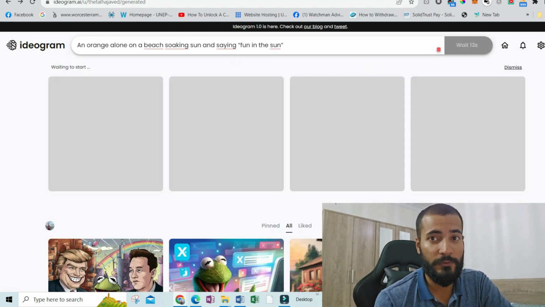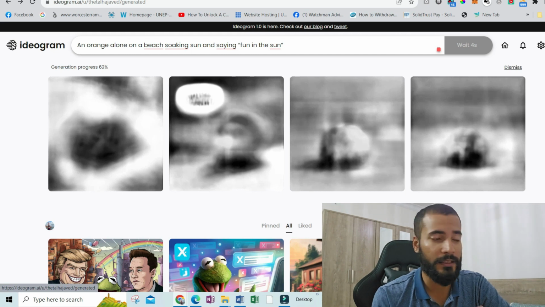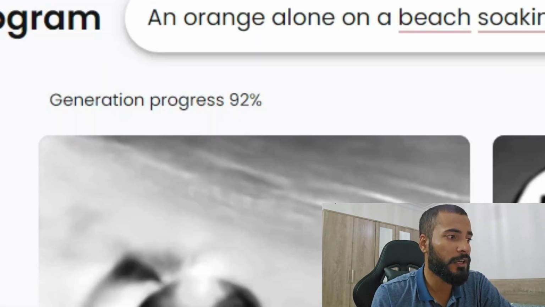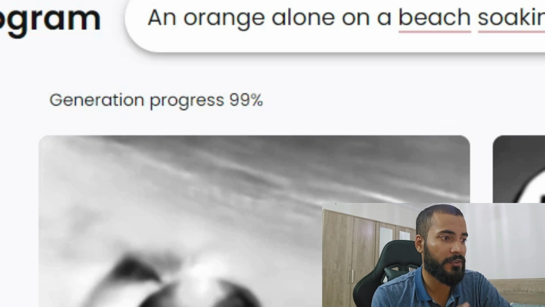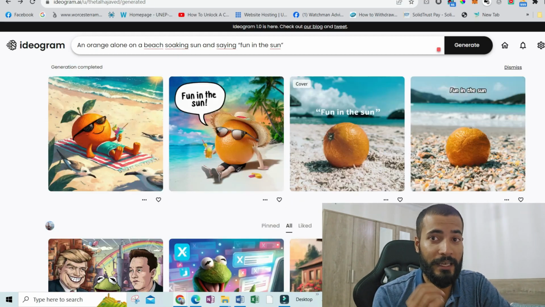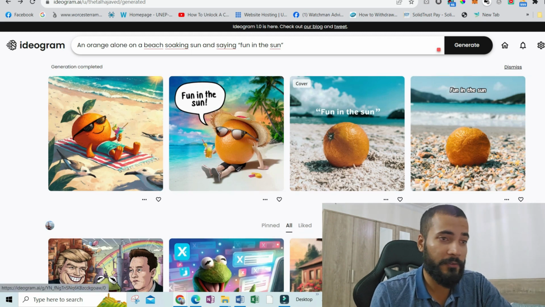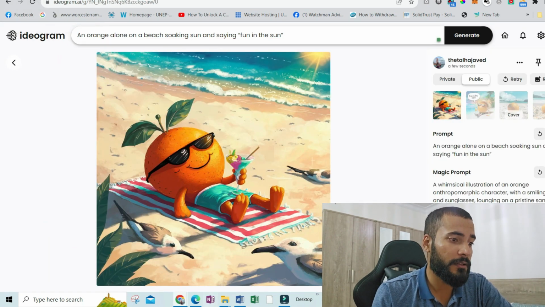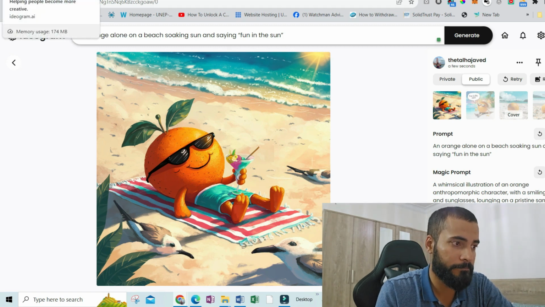And if you saw my last video, I showed you how quick this Ideogram is compared to MidJourney and also ChatGPT's DALL-E 3. You see, we are already on 99%. This is interesting. And it is also quite time saving as well. So now we have an orange, you see, but no mention of the words fun in the sun.